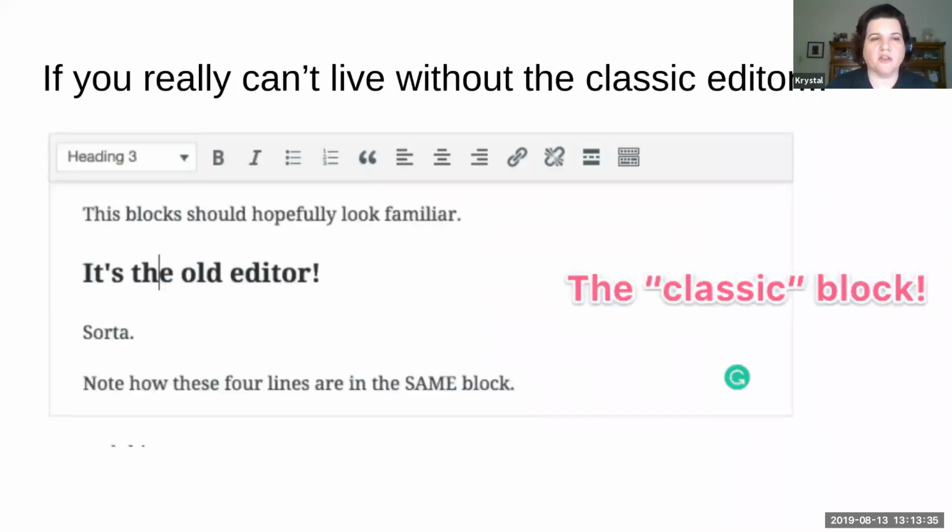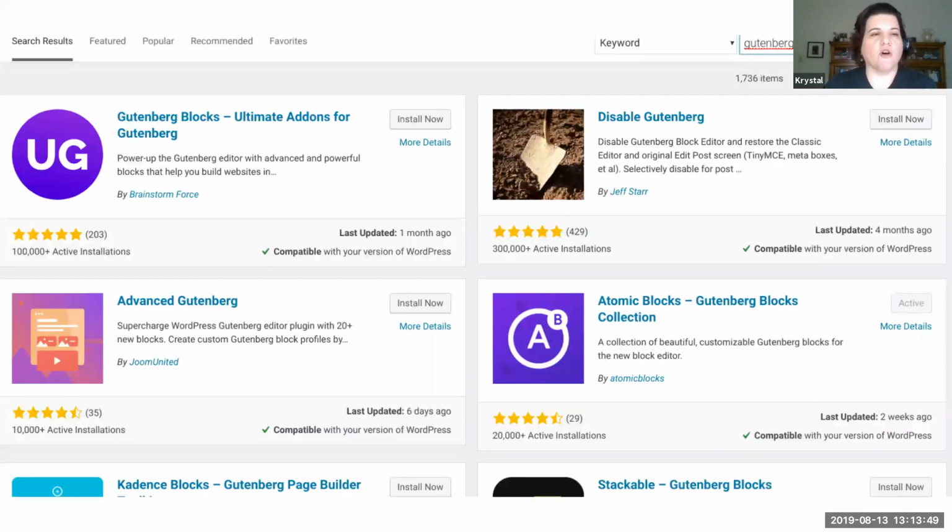And then, like I said, if you really can't live without the classic editor, you can choose classic editor for a post, and you can have several lines in the same block like you did before. So if you go to the plugin library and go up to the upper right and in the keyword put either Gutenberg or blocks, you will come up with dozens of plugins that allow you to install custom blocks with Gutenberg. Atomic Blocks is my favorite. It's made by the makers of Studio Press, who created the Genesis framework and themes.